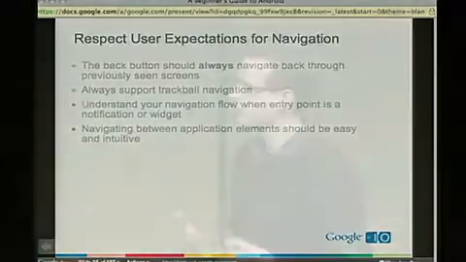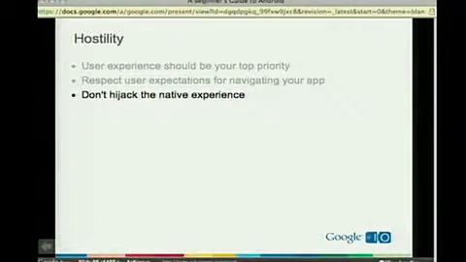So of course, respecting the user expectations in terms of navigation is definitely one important part, but it's not the only expectation that you need to respect. Phones are really extremely personal devices. People use their phones in ways that are unique to them, and they will have workflows built around those expectations. So again, it's important that you not interfere with the way that they expect to be able to use their phones.